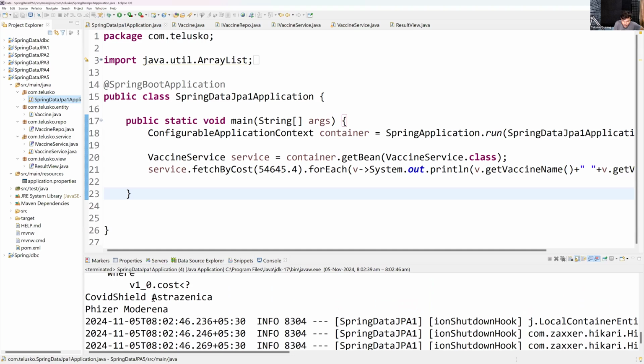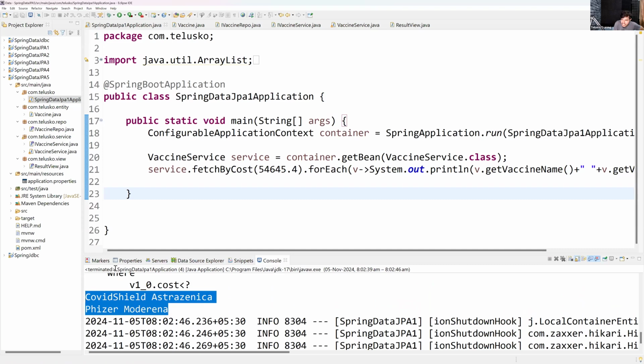Guys, see here only two columns we are getting, and there are two vaccines available in our records with a cost less than this, and we are getting this. Fine. All of you, now let's go for the static projection.